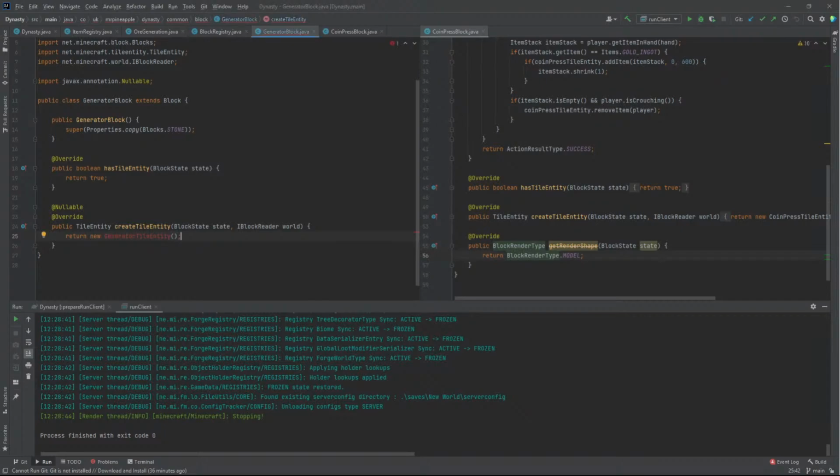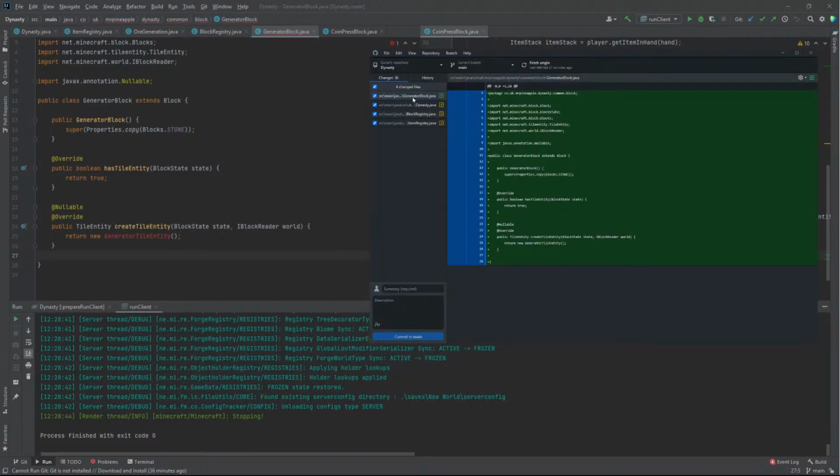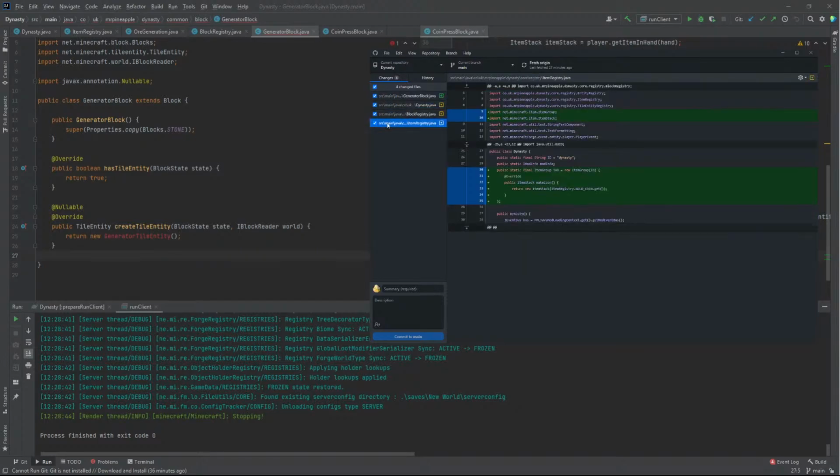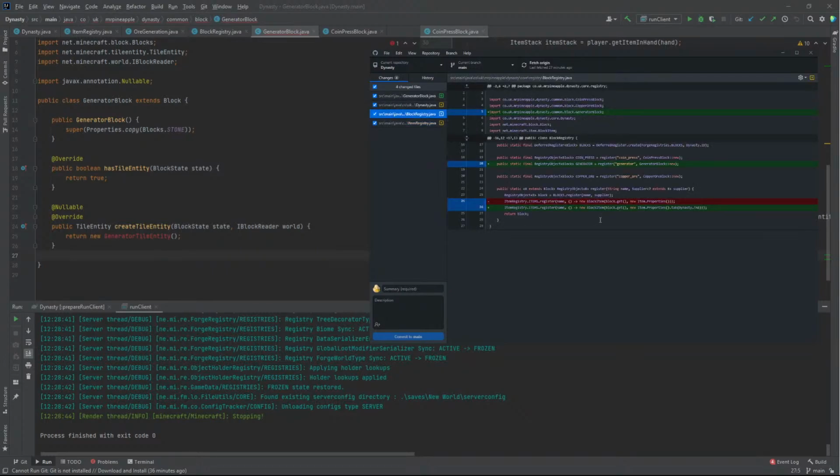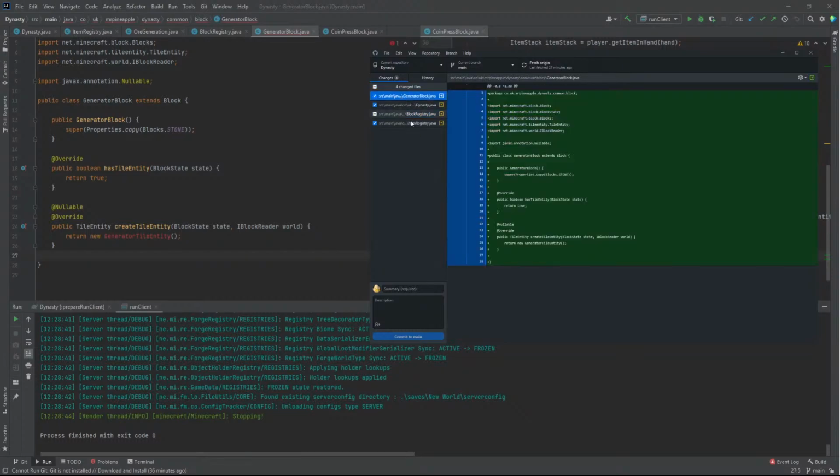So tile entities won't really be a thing anymore. However, I forgot to, just before, I should have probably committed this to GitHub, because, so if we get rid of, let's get rid of that line, and that class.